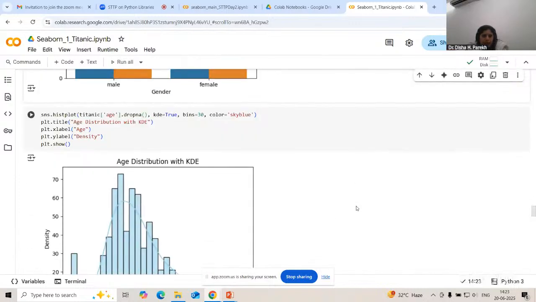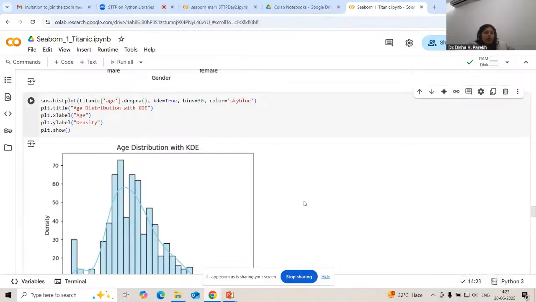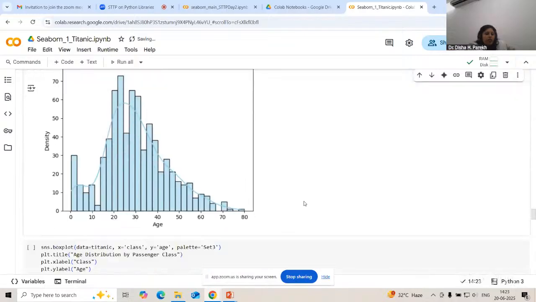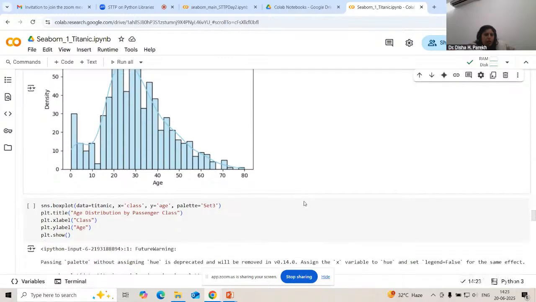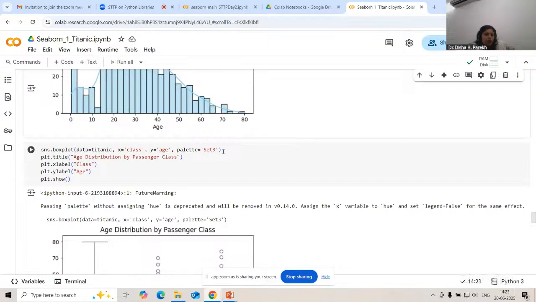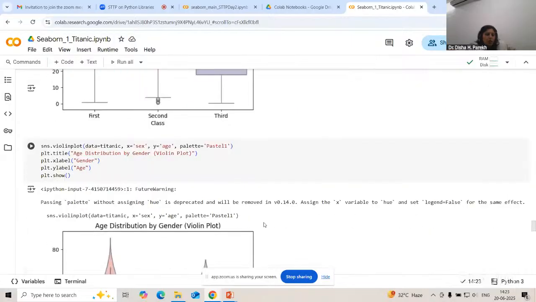Then there is again a histplot I have given. I have shown that age had certain null values, so I dropped them. I have given a smooth graph, and this is age distribution with KDE, with age and density. I've given color combinations to it. In case you want to drop it, it's fine. We have already done it up there, so it's not required. Here, I have shown palette is equal to Set3, which is going to give a color combination. I've given a box plot, really not required if you don't want to do it.